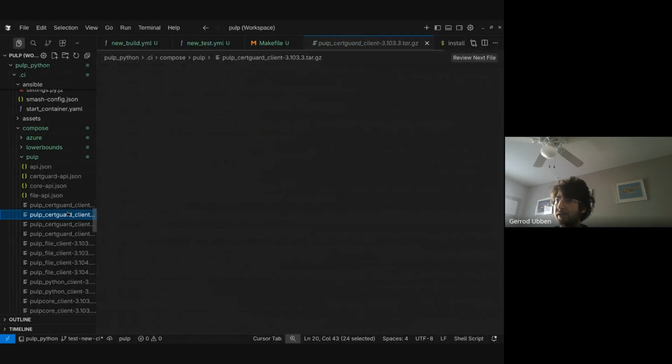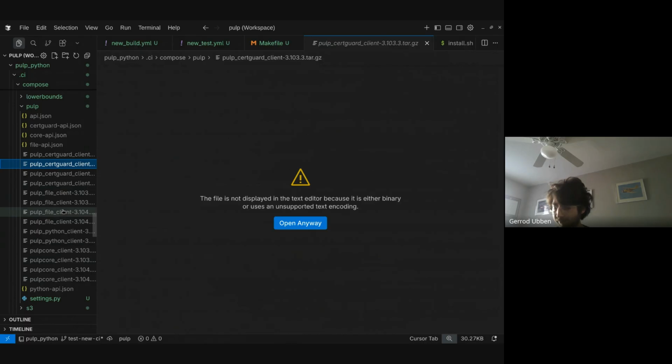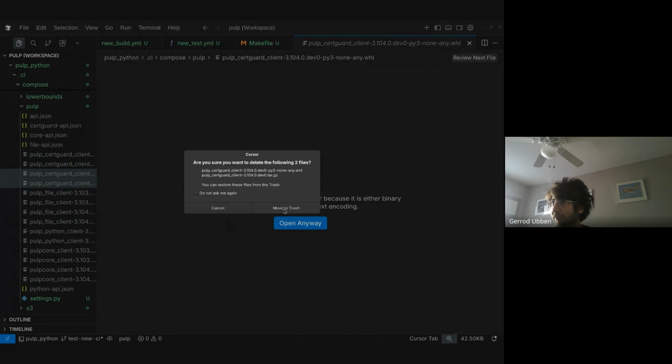Cool. So now we have the clients for all of the pieces that we need for building the CI image. We actually have one too many, so I'm going to do a little cleanup. There are still some rough edges on my script that I need to take care of.